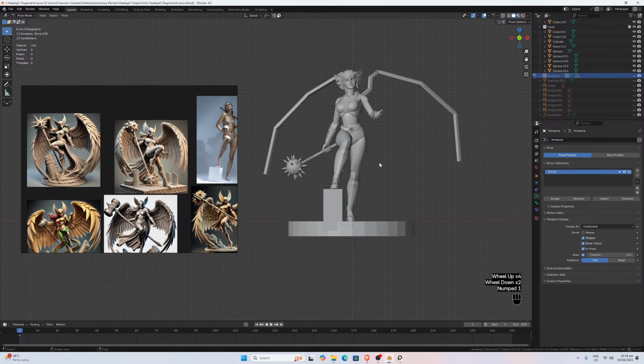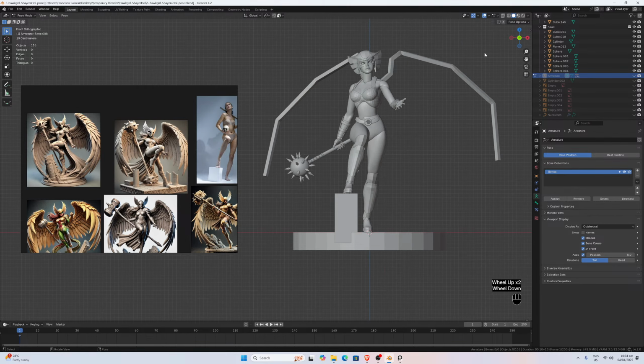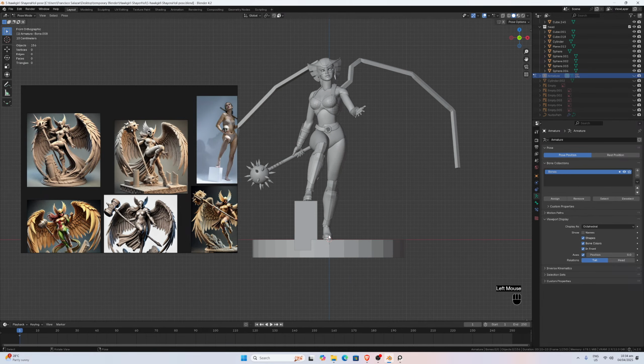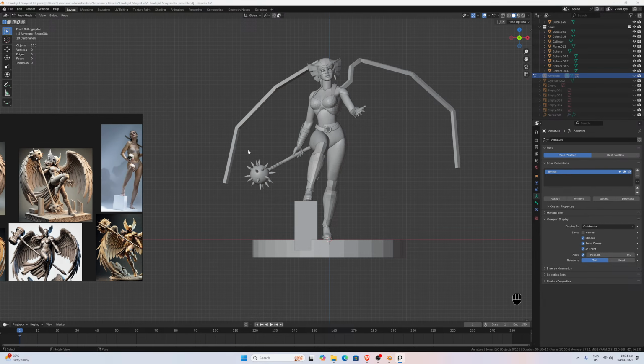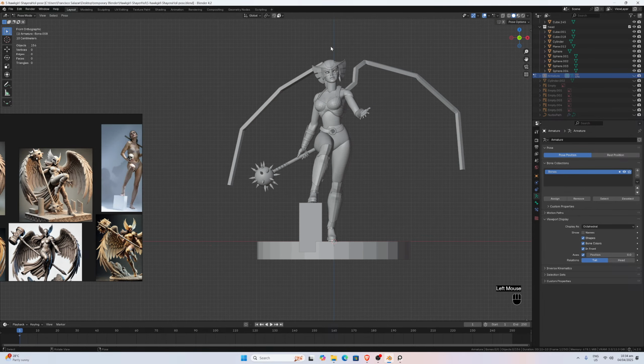Okay, first let me check something. This is like the center of the character. So if we think about this, the character is in balance. Why? Because it follows like this line. Don't worry, you can see that the body is in this direction, and then here you can see that at the end it follows like this line.